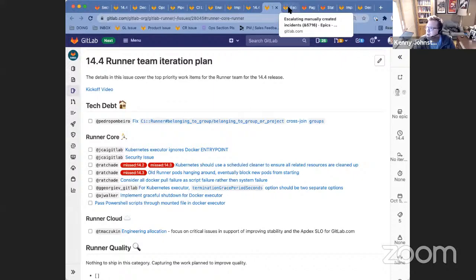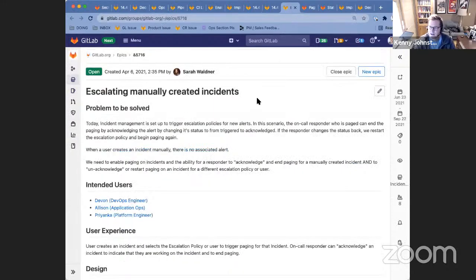Also wanted to highlight that in our monitor group, we have great incident management and escalation policy and on-call schedule management already available in GitLab. One of the things that the monitor group identified was that for users who weren't necessarily triggering incidents from alerts, it was difficult to manage escalations.